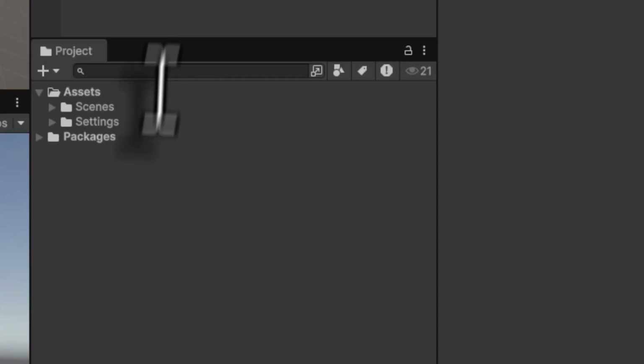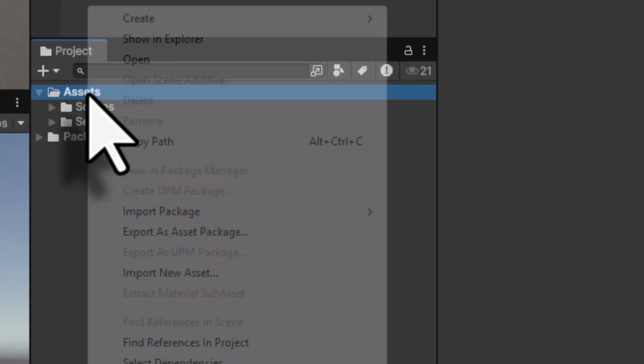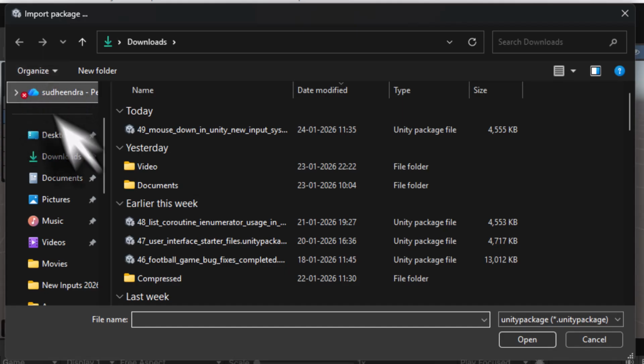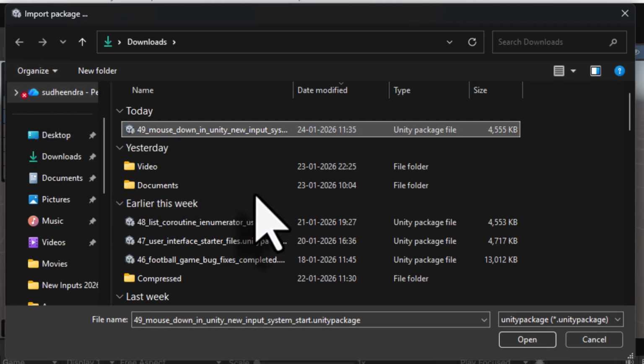Now coming into the project panel, click on assets, right click and choose import package, custom package. Now come to your download folder and select the just downloaded 49_mousedown Unity package and click on open.